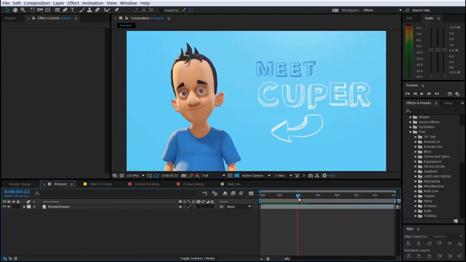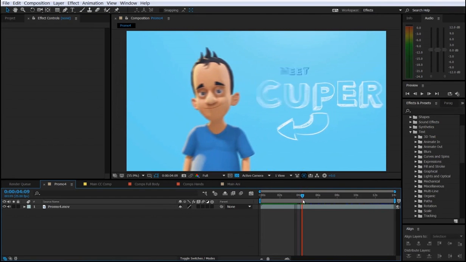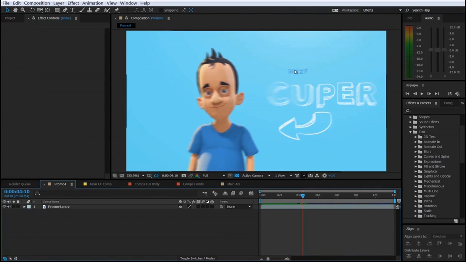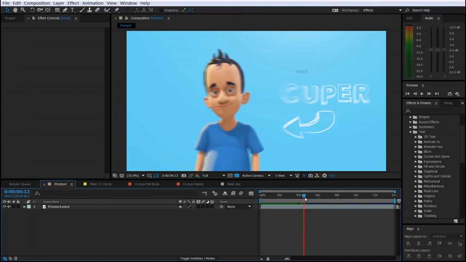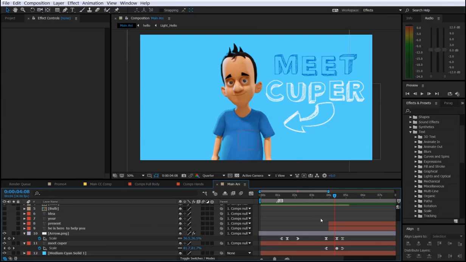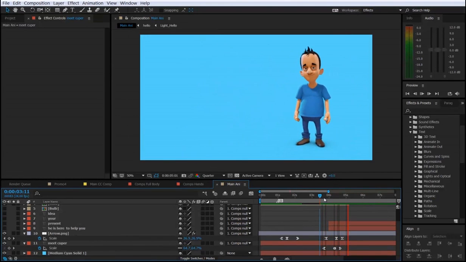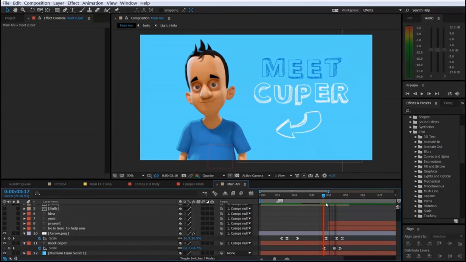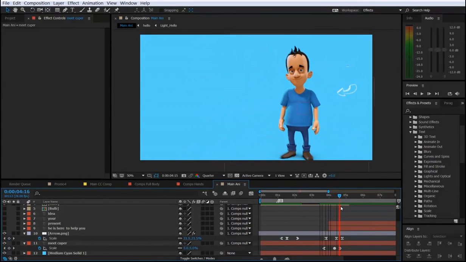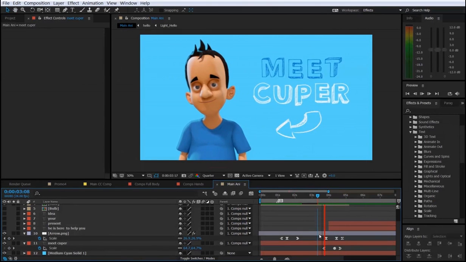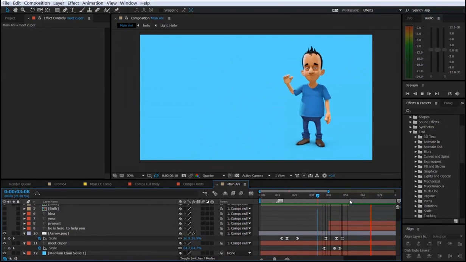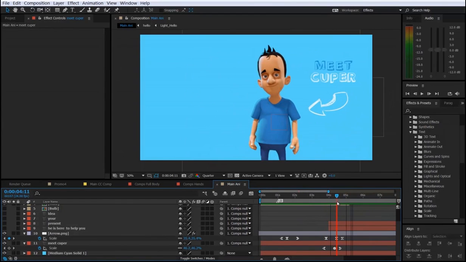Okay, so now they are synced with each other, but I want you to see how things are going one after another. This text comes out first, and then this one, and then this one, and then the arrow. So I'll just grab those keyframes in here and pull them a bit forward. And then you can see the text starting first, then the arrow follows, and that's what we want.